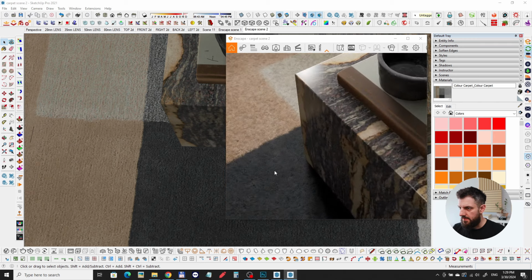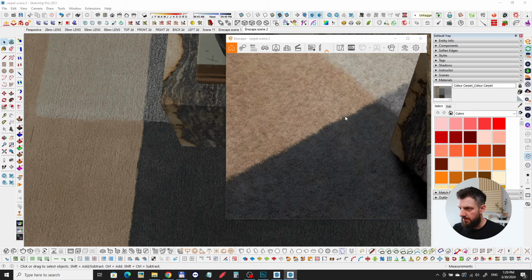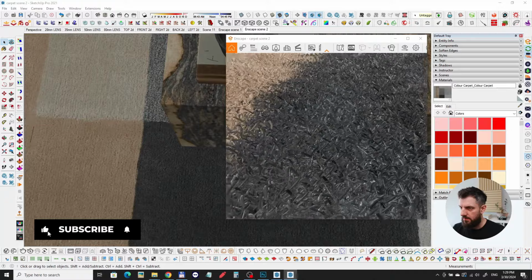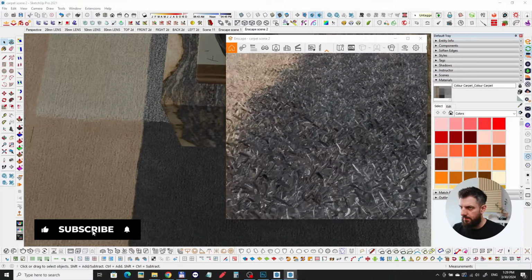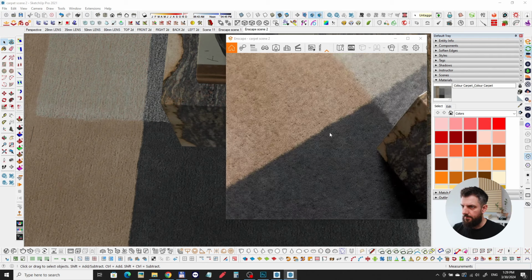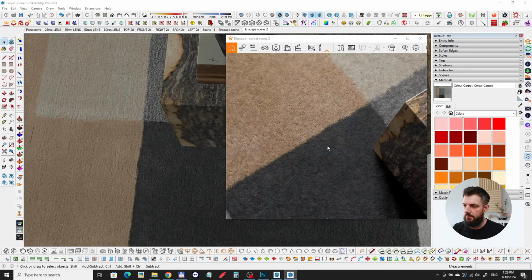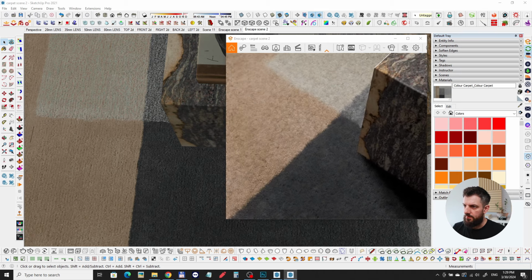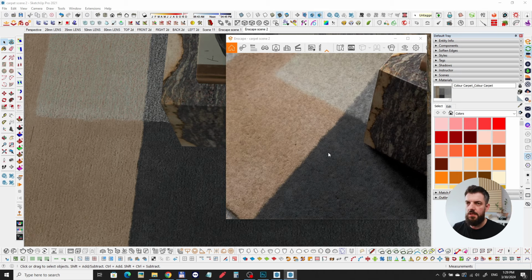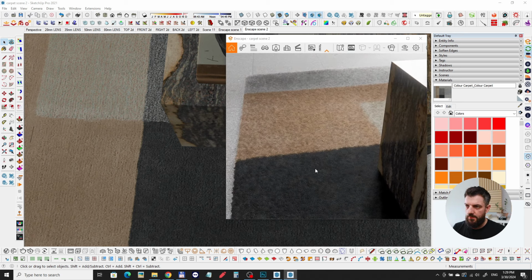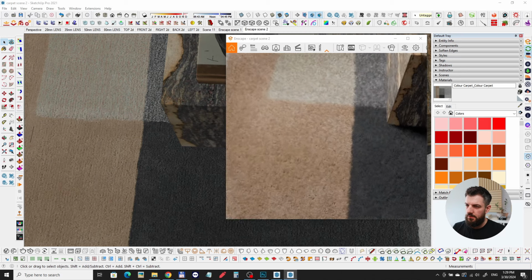And as you can see, the carpet material, the strands here are very, very small and fine, and they look really great. And they're smaller than normal, basically. That's the only way I could explain it. You scale your model, and then you have finer strands of carpet material or grass material. Just looks better.